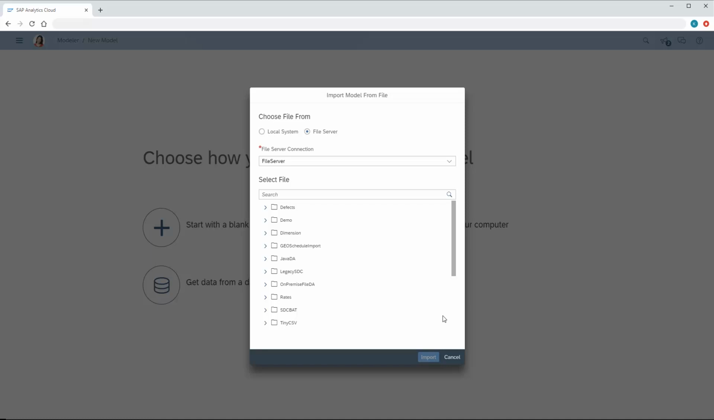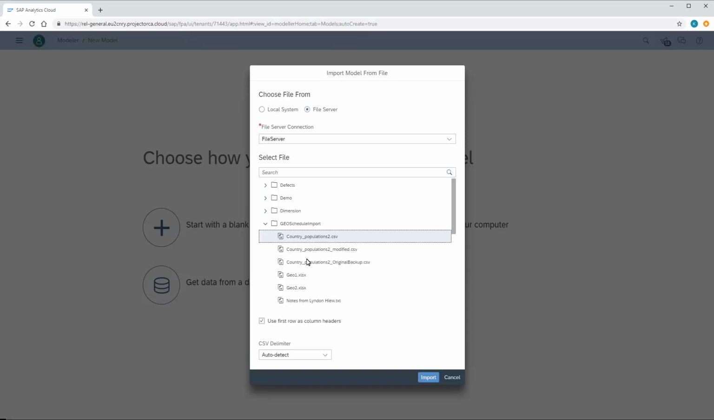Now we'll choose the file to import. We can browse or search using keywords. Based on the file type, additional options display. For CSV files, we can choose whether to use the first row as column headers and specify how the data fields are separated in the file. Here, we'll use the Auto Detect option.